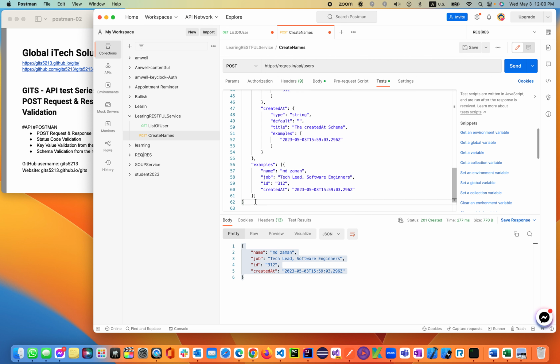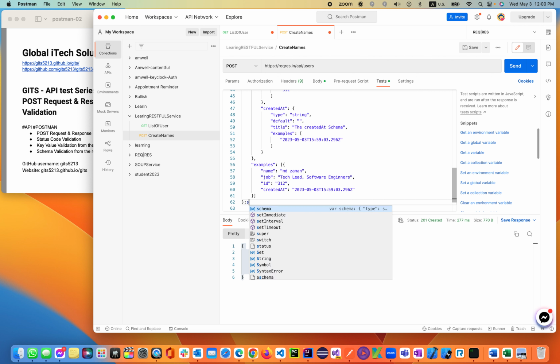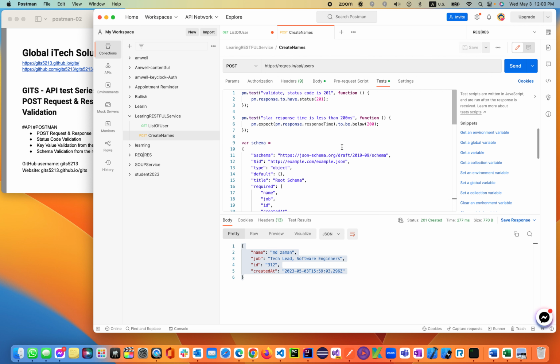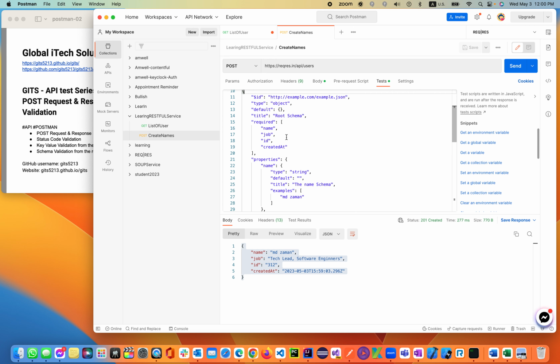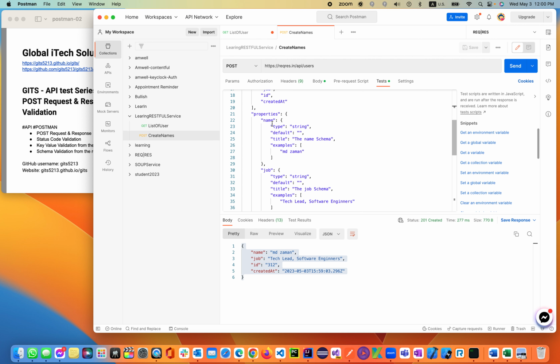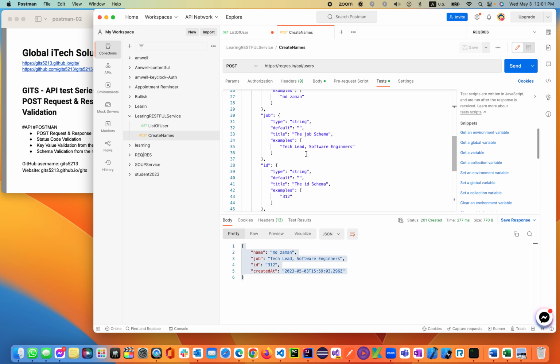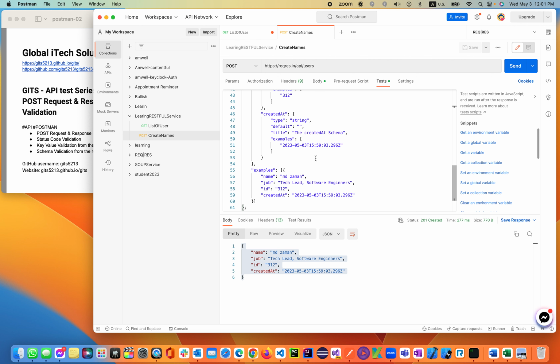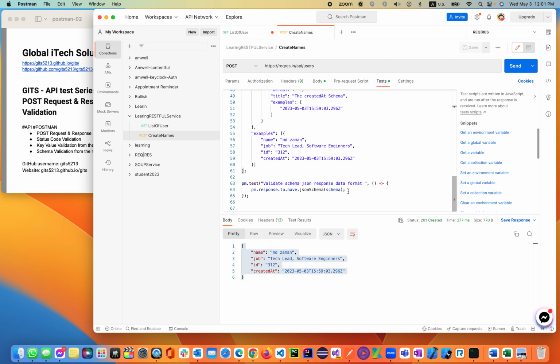Use this one. Okay, this is our schema, and on that schema we don't need the schema URL. It talks about name, job, ID, and createdAt. These are the required fields. And name is an object property. It has a property type, default titles, and the name as an example. Tech lead as an example. Those are examples, that's fine, but we are basically validating the data format.